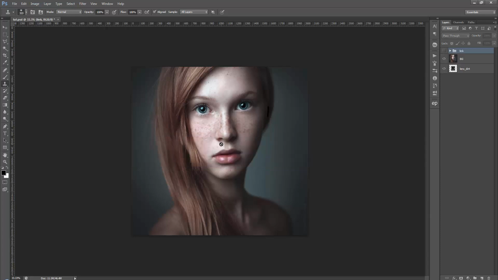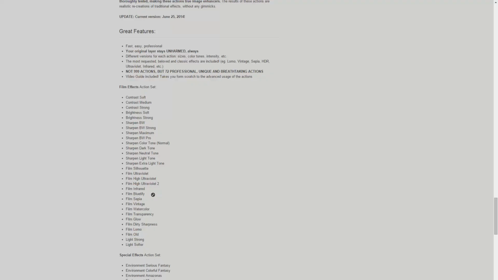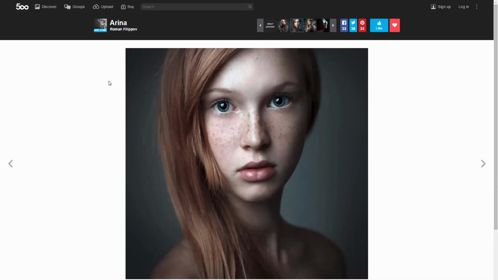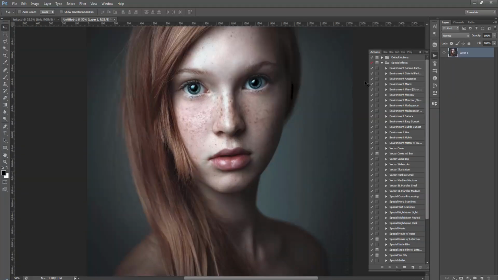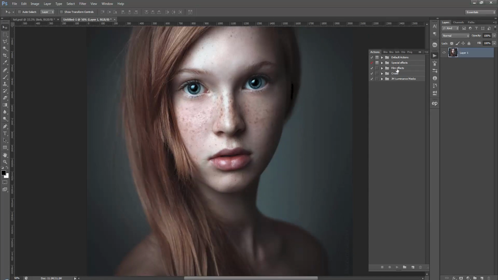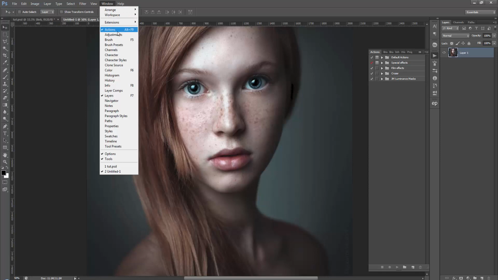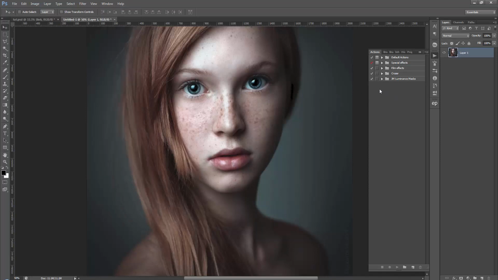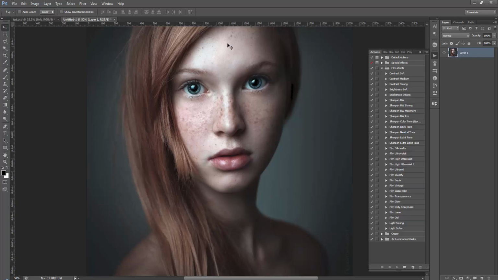And this is the image we want to use. Credits to the author of that image. So let's get started. The actions panel is over here. If you can't see that, then make sure to go to Window and Actions or Alt F9. And once you install the ProActions bundle with the instructions included, you'll get these two folders, Special Effects and Film Effects. Let's start with Film Effects.